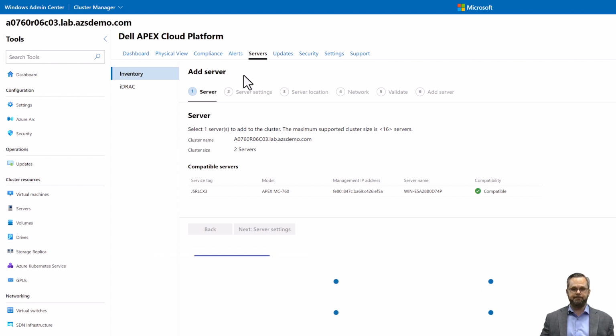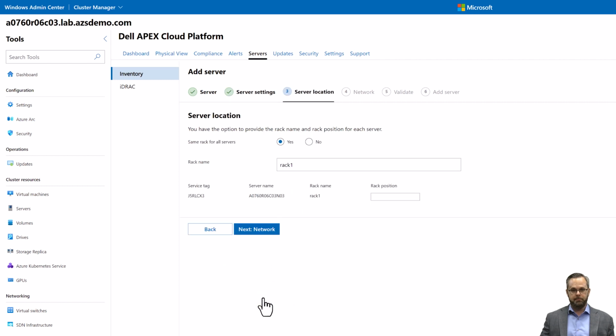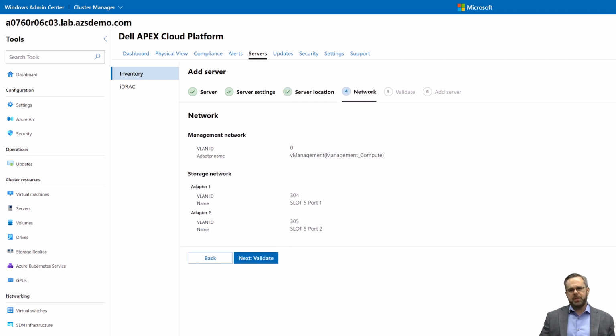before proceeding. I inserted the host name, management IP address, and new local administrator password for the new cluster node. Then I inserted the rack name and rack position of the new node following my existing standard. There was nothing to enter on the network step, as the required values for the management and storage networks were automatically retrieved from the existing nodes in the cluster.